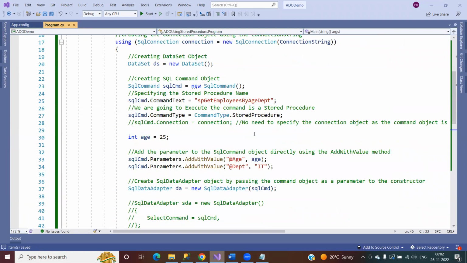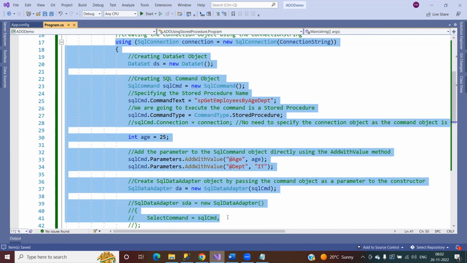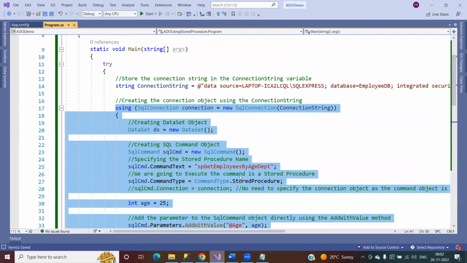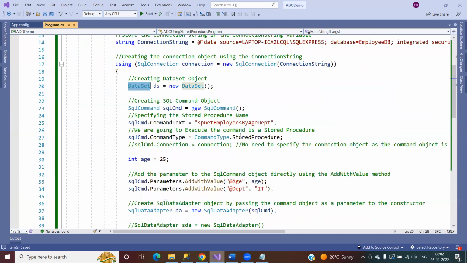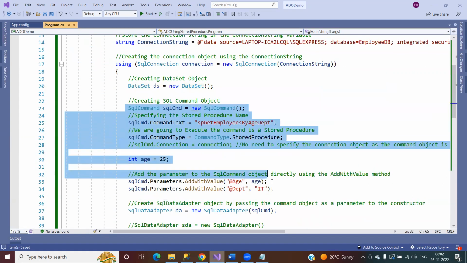So if I'm having multiple stored procedures, and I want to call the stored procedure at multiple different places, then I need to repeat these things again and again. Again and again, I need to create the connection object. Again, I need to create the dataset object. Everything I'm going to repeat.